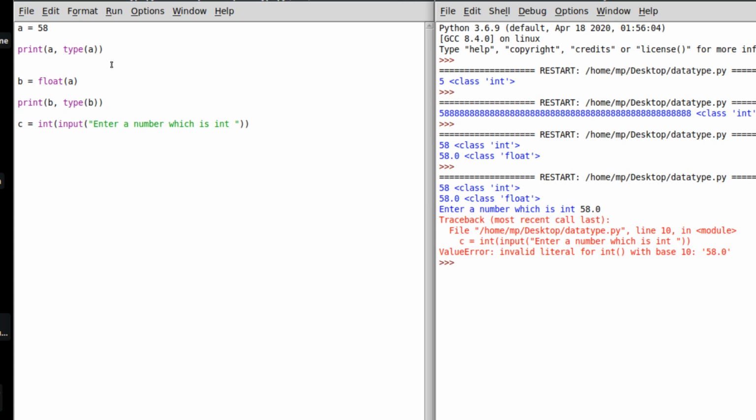So if you need a float data type, you can use float, and if you want an integer data type, you can use int.